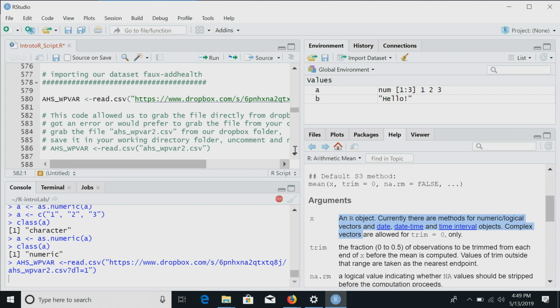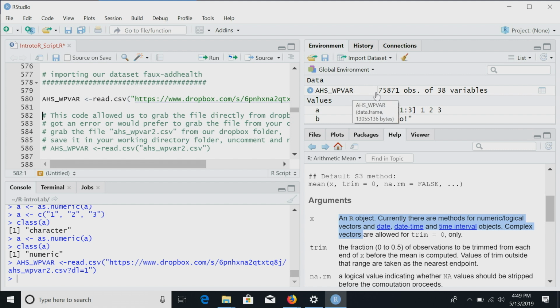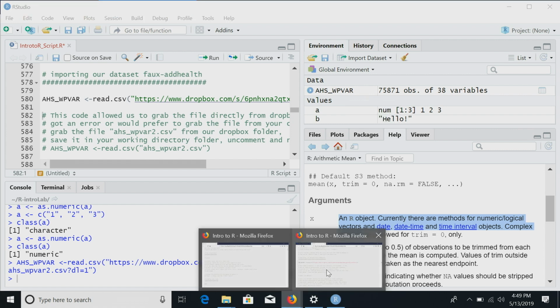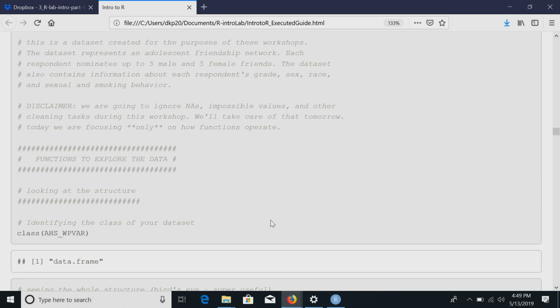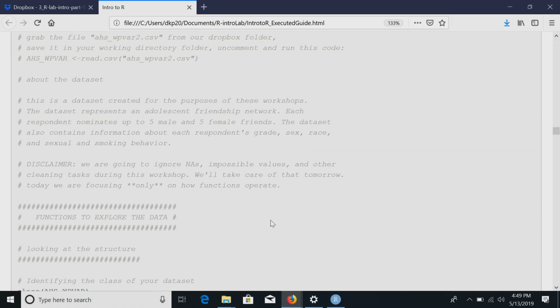Once it has done that, the data set should appear here in the global environment. You see that it has correctly loaded. Okay, and so now we can start working with this data set.